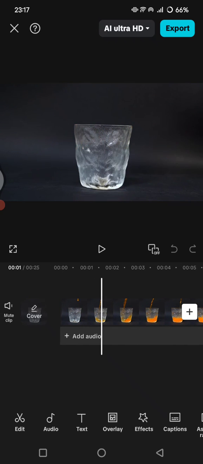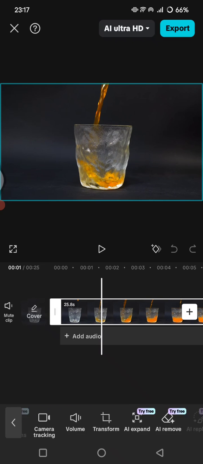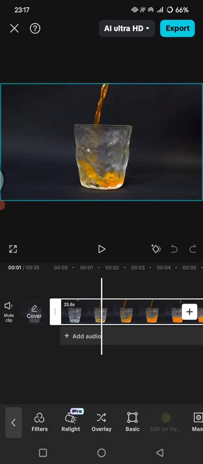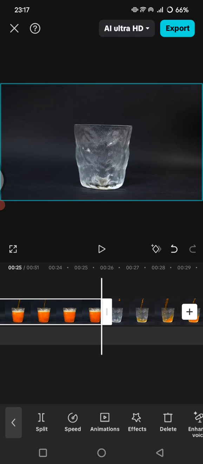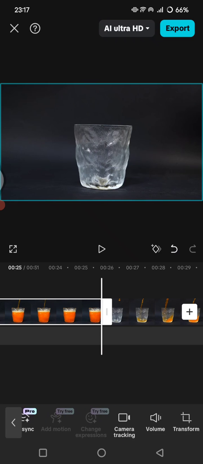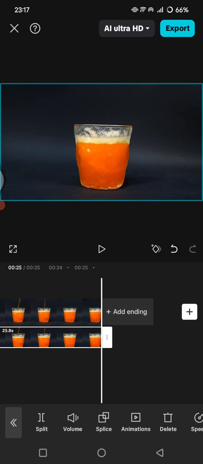So what you need to do here is just click on the clip and duplicate it first, and then make one of the clips an overlay. Click on a clip and tap on overlay. Make sure that the positions are aligned like this.